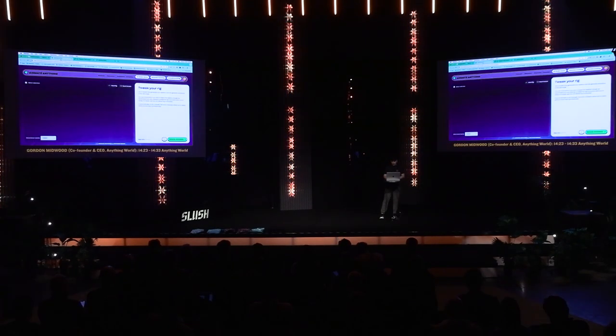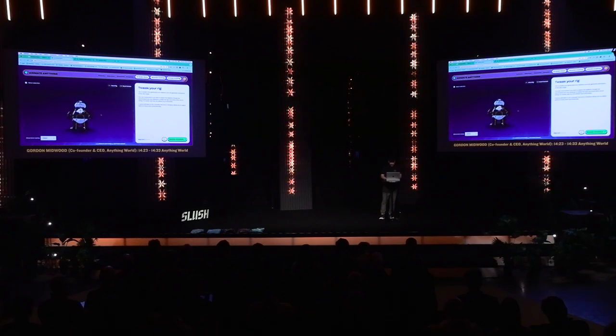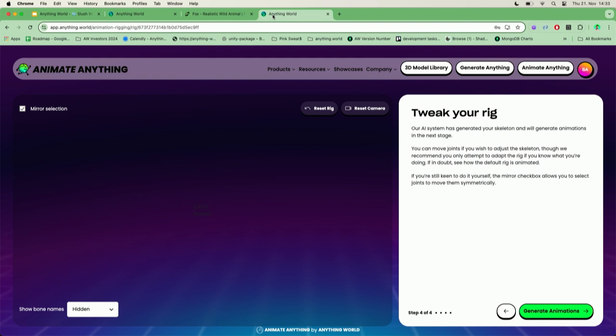It says thank you, but I'm not done yet, because let's see how we get on. So you can see it's generated the skeleton here for this panda. Looks pretty cool. Let's generate the animations. For the fox, we're doing well now.